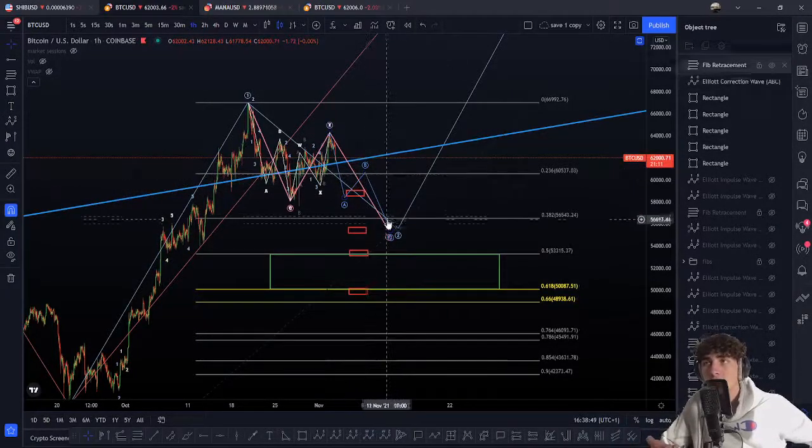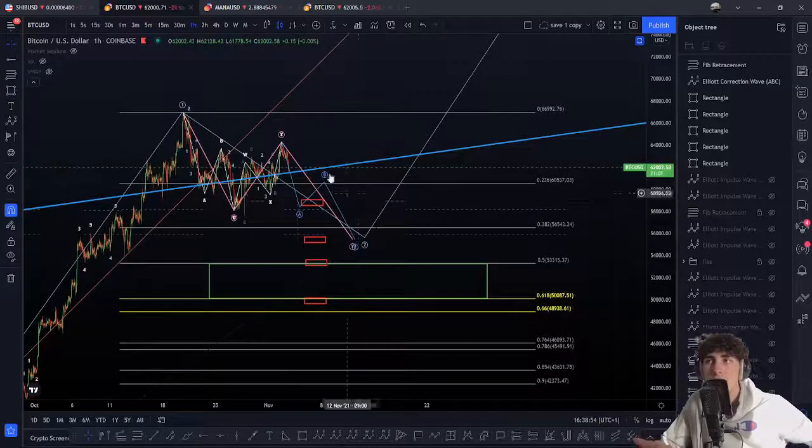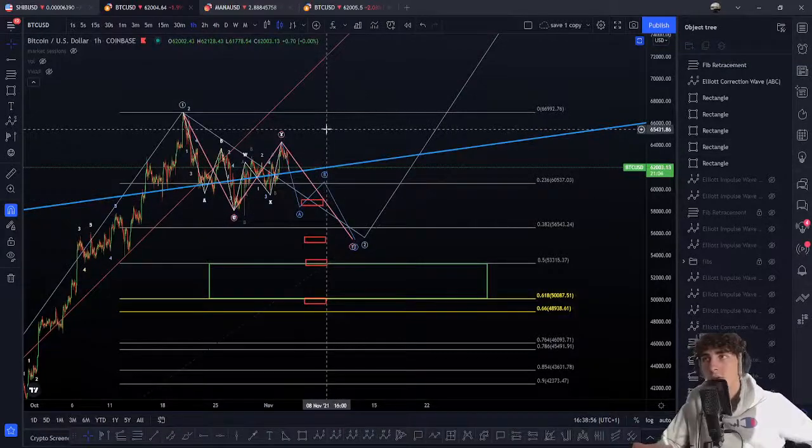And then the C wave, we'll have to get 5 waves inside the last wave. So for now, it's a bit early to say that we are in an ABC, as I told you. But pay attention to smaller waves. Really important.